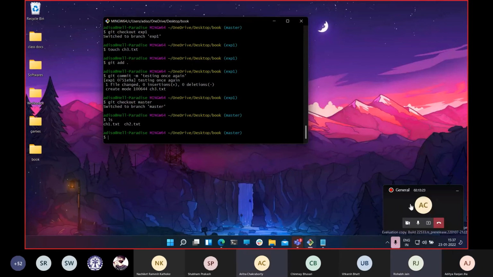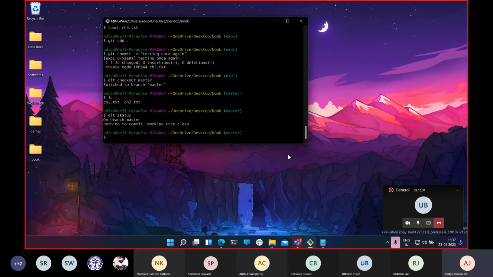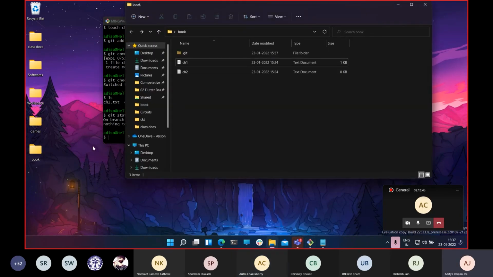Okay. But if we check the status once, git status, can you do it once at this point in master? Okay, so chapter 3. That time it was not added or committed, so it was showing as newly added. That's why it was showing. See, yeah, I am on the master branch. That's why when I'm even opening this folder, it's showing only chapter 1 and chapter 2. Chapter 3 you can't see.